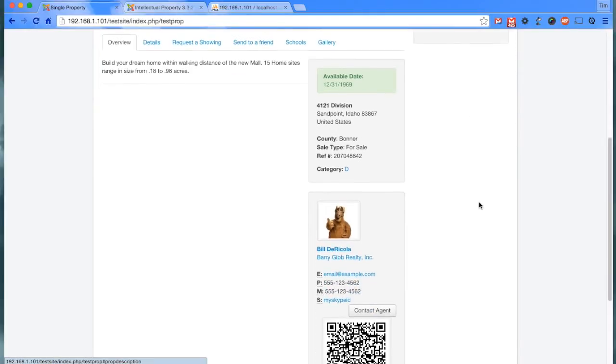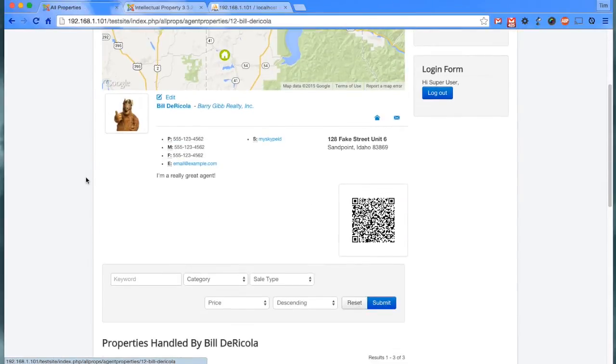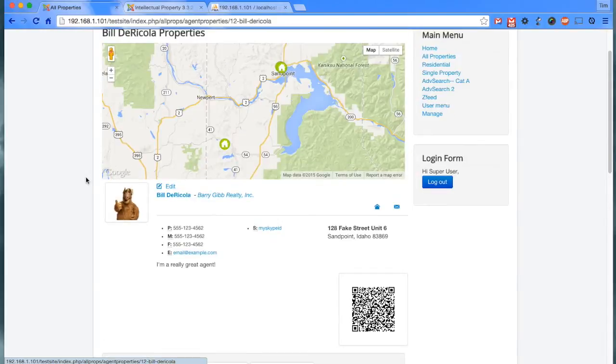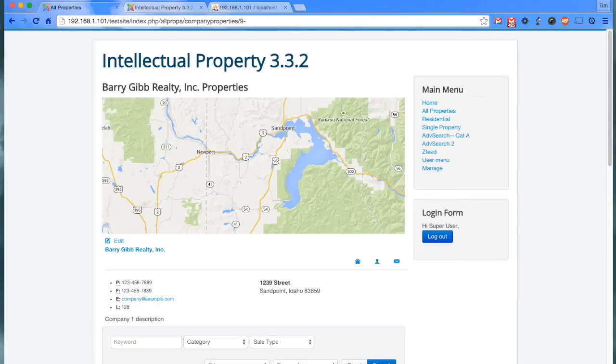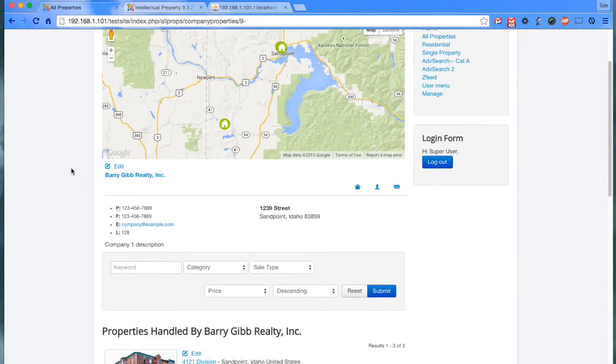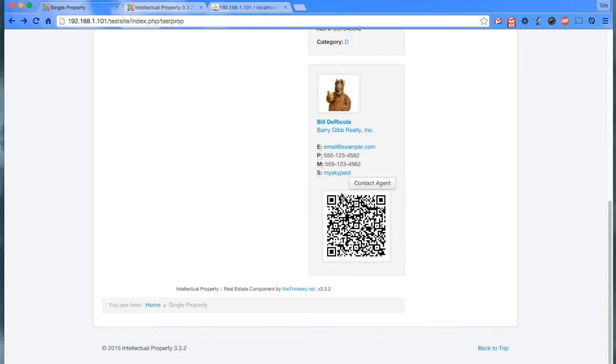You'll notice that down here we have agent information. This links to the agent's property page, which will show all this agent's properties. This would link to his company page, which will show all of the company's properties as well as the company contact information. If he supplied a Skype ID in his agent profile, it's automatically linked here to Skype, so I could pop open my Skype and start calling the agent.